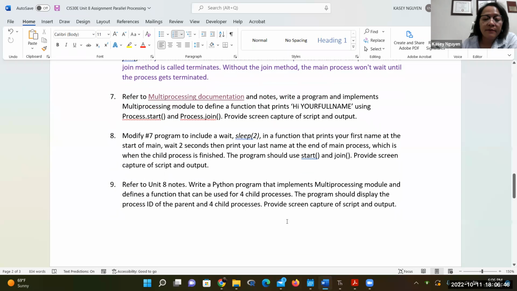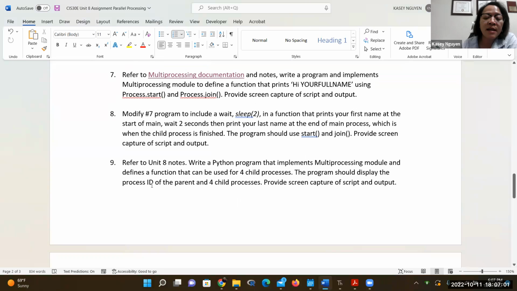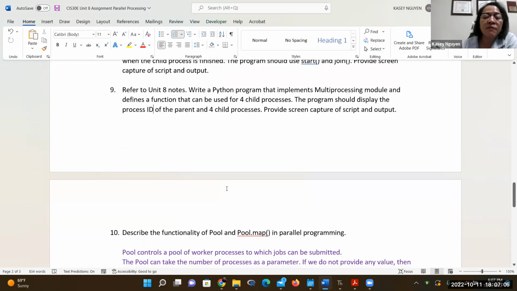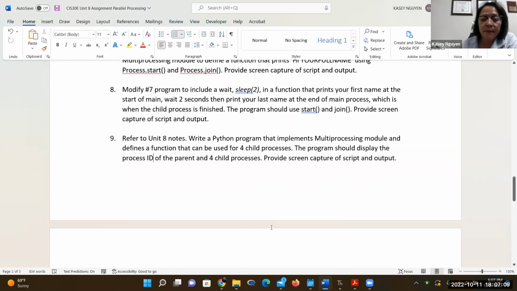Then for 9, it says refer to the notes, write the Python program that implements multiprocessing module and defines the function that can be used for 4 child processes. The program should display the process ID of the parent and the child processes, provide the screen capture for the script and the output.